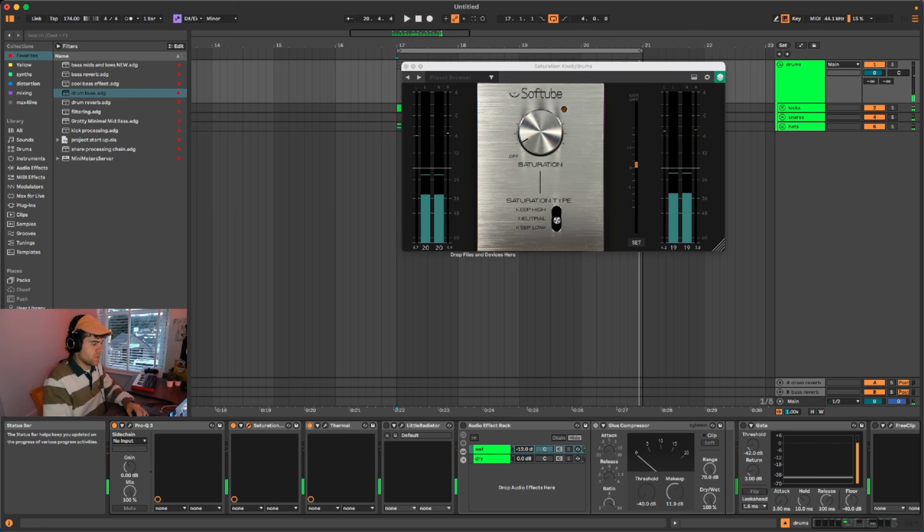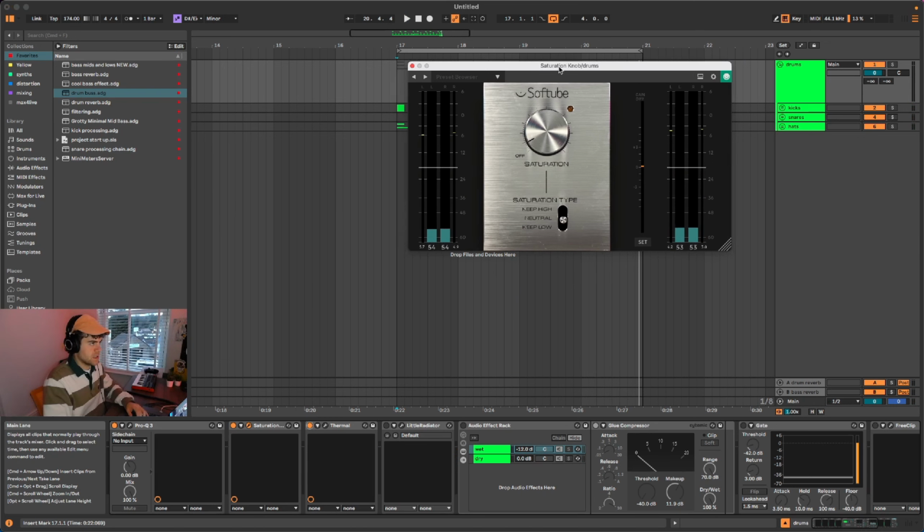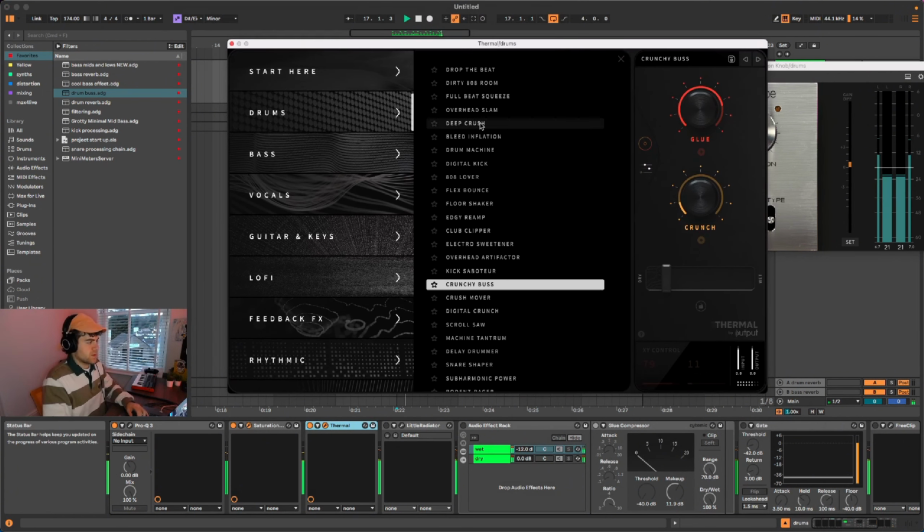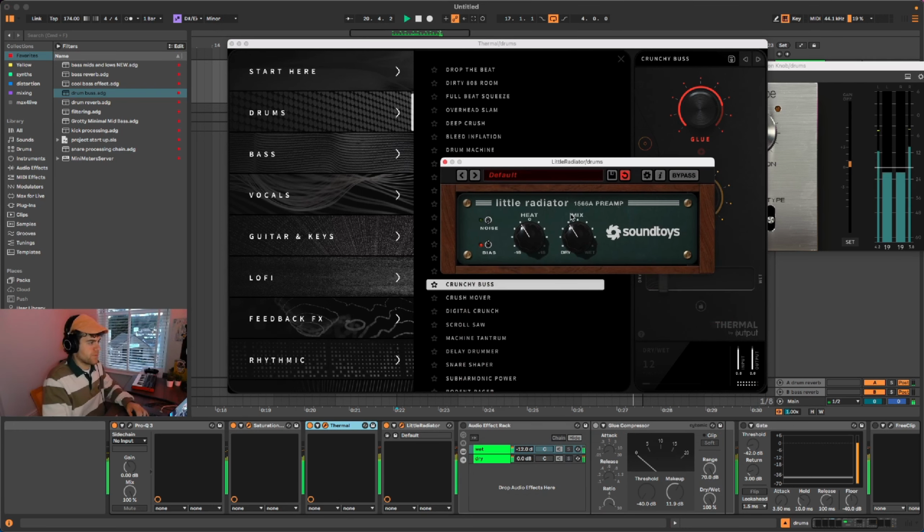Next then I've added a thermal. This is really transforming the sound. I've just added a crunchy bus. It brings quite a lot to the sound. Next then I've got a little radiator, doing the same.